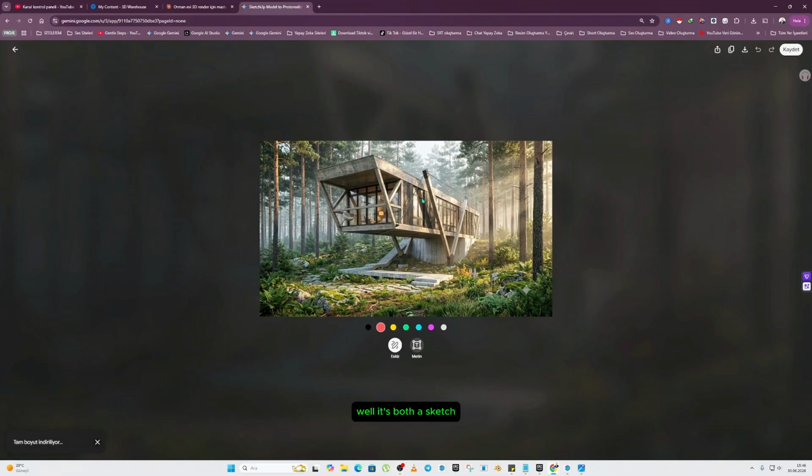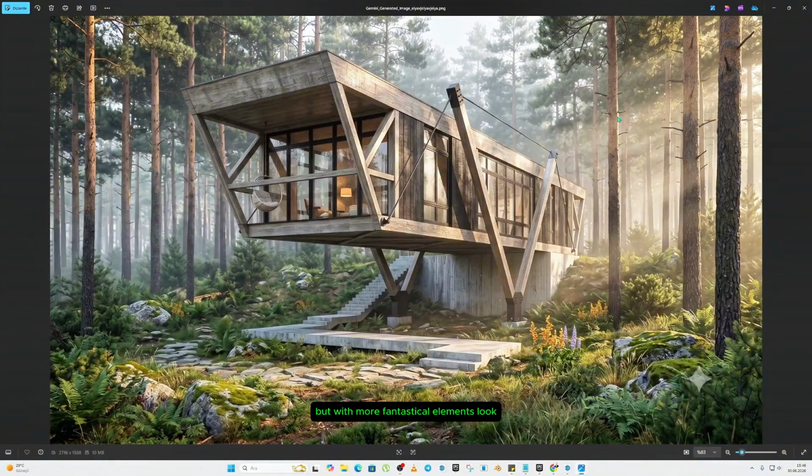Well, it's both a sketch and also kind of like a place in the forest, abandoned, where someone who wants to live alone can go to find some peace and quiet, but with more fantastical elements. Look, do you see the mist, friends? It's a really beautiful ambiance. There's mist in the background, it's really beautiful. Our stream here has disappeared and turned into a rocky area over there.